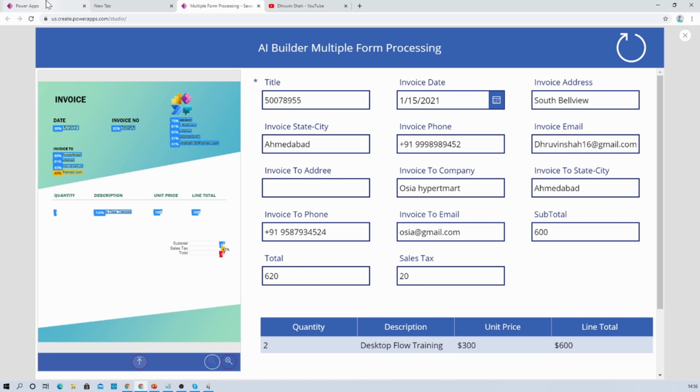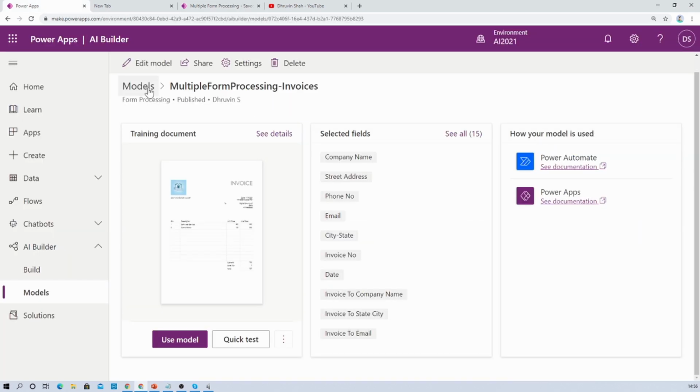First of all, in my earlier sessions, we built this particular model, multiple form processing invoices. The model building process is explained in my earlier sessions, and the link is available in the description box. Now we need to build a Power App in order to use this AI model in our Power Apps form. So how can we achieve that? Let me show you.